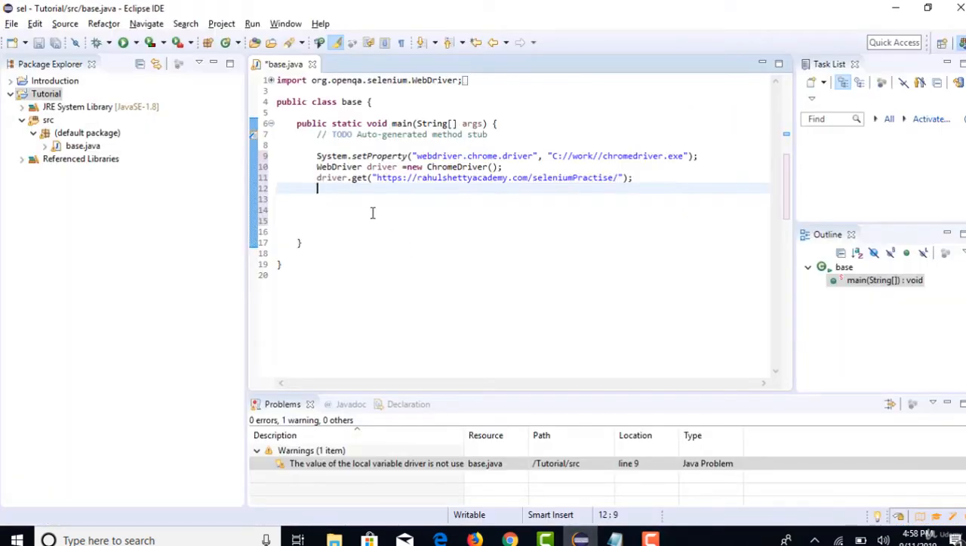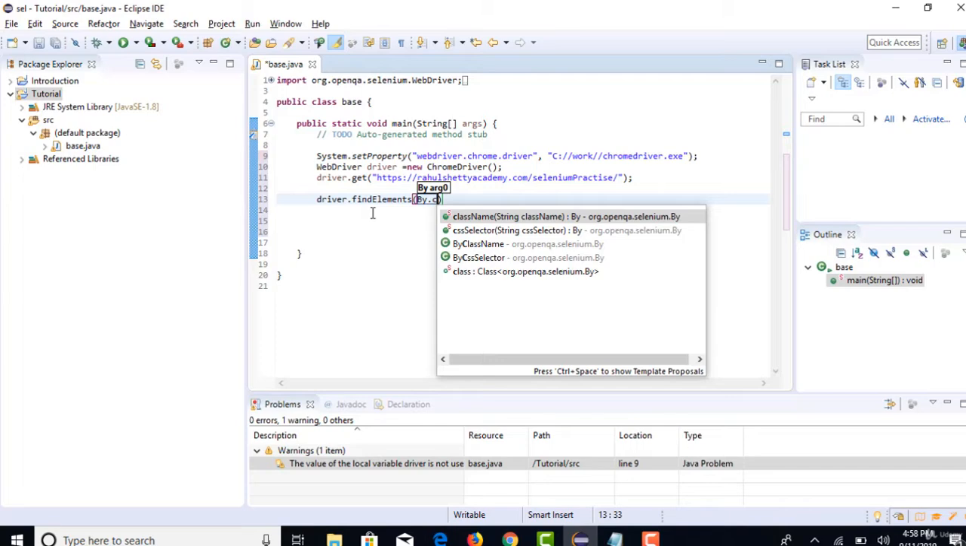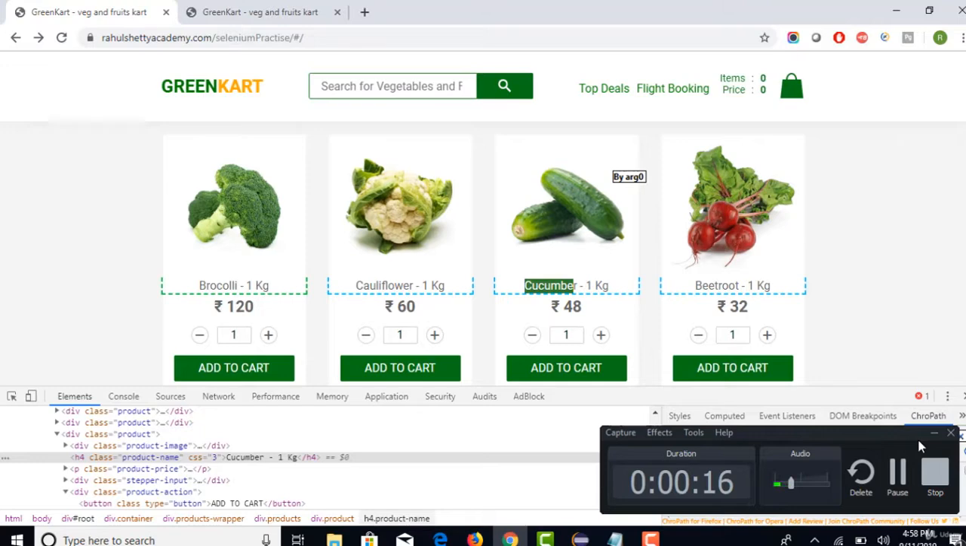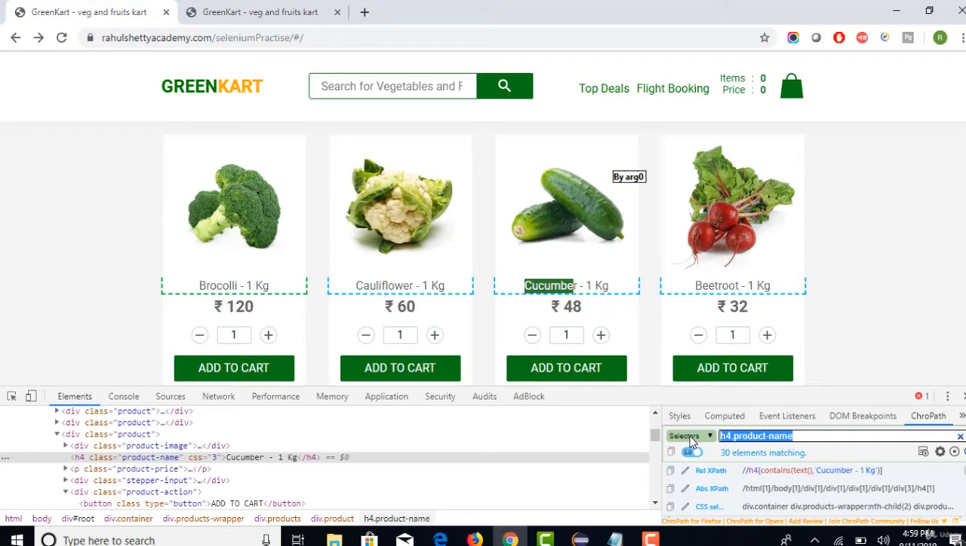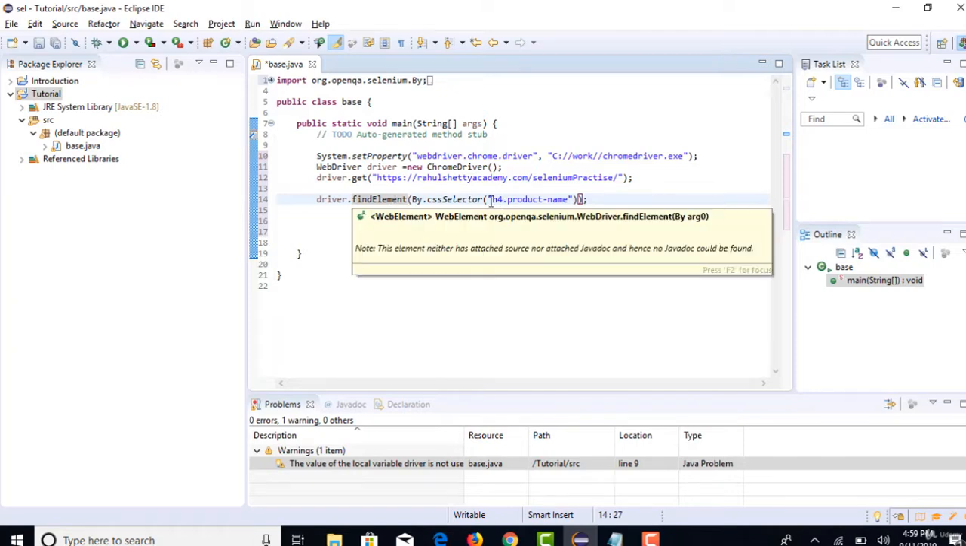Okay, so let's go back to our Eclipse, and firstly let's get all the elements with CSS selectors of product names. So we just saw that h4.product-name CSS is giving you all the products. So use find elements plural here, because we are going to retrieve all the elements which have this CSS. Okay, so if you give only find element, then Selenium thinks that you need only one element with this CSS.